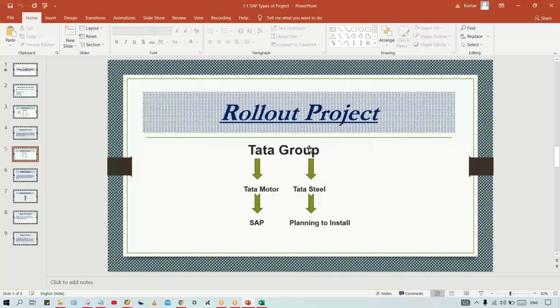Whereas under the same group company, for the second subsidiary, Tata Steel, at the subsidiary level the first-time installation is going to happen, but at the group level, this is the second time, right? So for Tata Steel, once again SAP is going to be installed and configurations will take place, guys. So whatever SAP installation is going to happen for Tata Steel is called a rollout project.